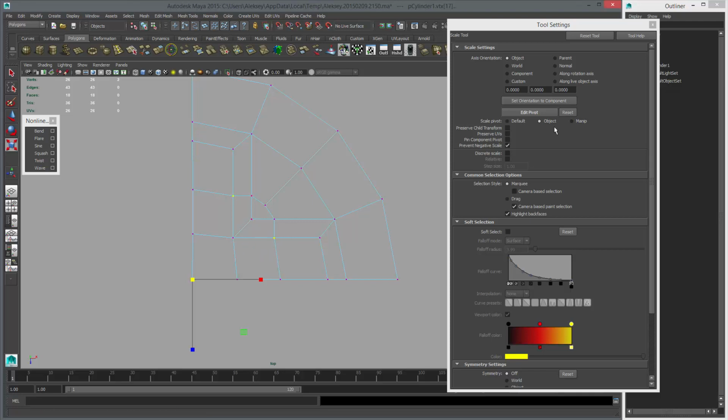So for this, we actually will move the pivot. I'm going to set this to default. I'm going to hold D, press R, hold D, hold V, and then snap the pivot there. And just scale this out a little bit.